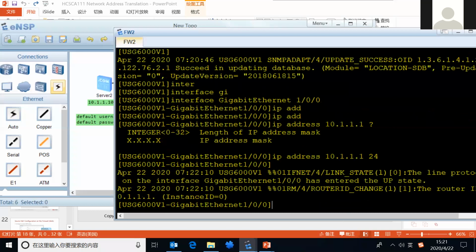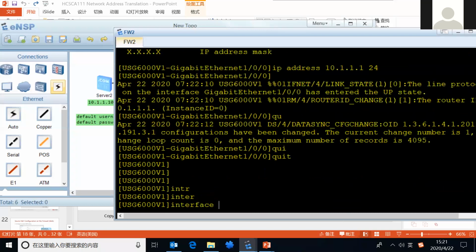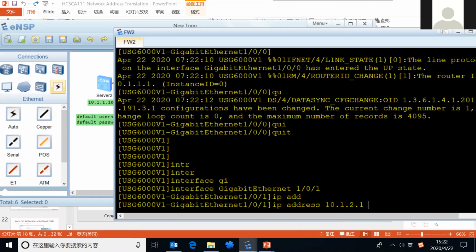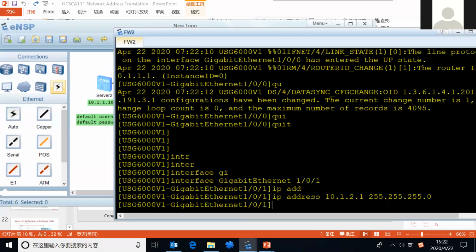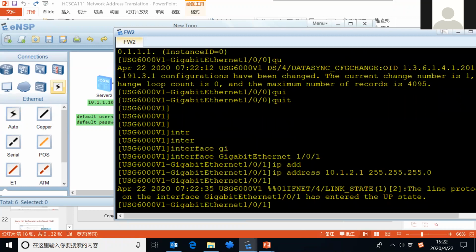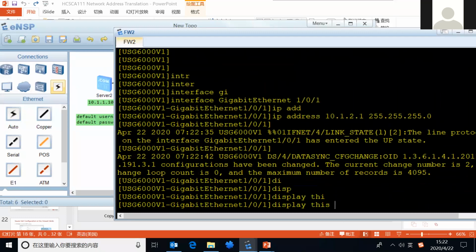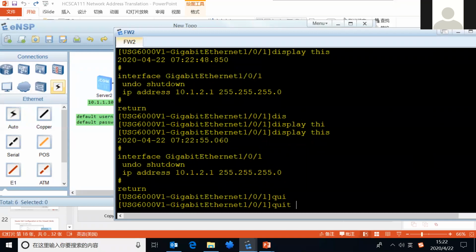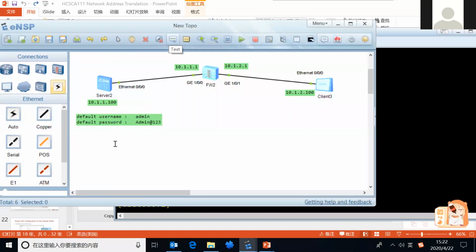For the other interface, the same step: interface 1/0/1, with IP address 10.1.2.1 and mask 255.255.255.0. When you have configured the IP address, you can use the command display this to check that the IP address is correct. Okay, it's correct. Display ip address. So let's check the steps in the text.